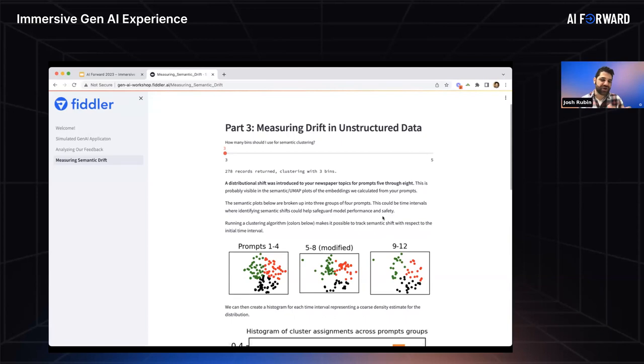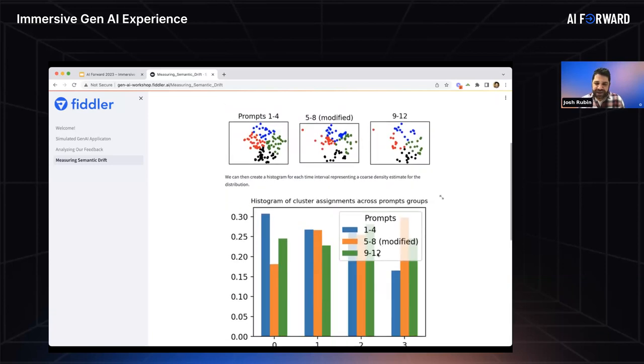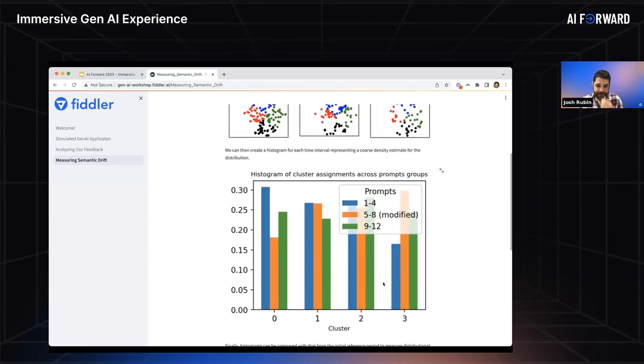Here, you can go here if you want in the application. I'm just going to walk you through it. I can choose 3, 4, or 5 bins. You can see here, these are prompts 1 through 4 in that same embedding space. Here's 5 through 8 and 9 through 12. I've written "modified" here just to let you know that's the underlying thing you'd be trying to detect. They get carved up using k-means into these different bins. Here are the histograms for each of those bins. You might actually be able to see with your eye that the middle section is more different than the blue or the green.